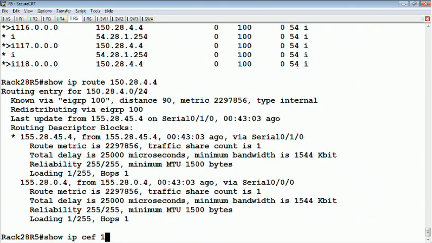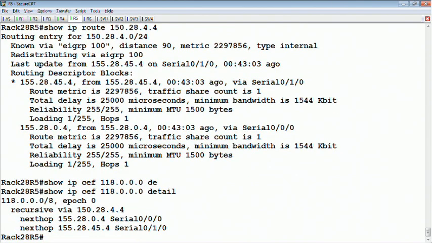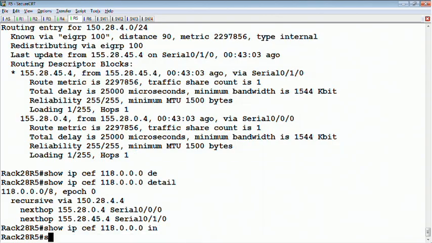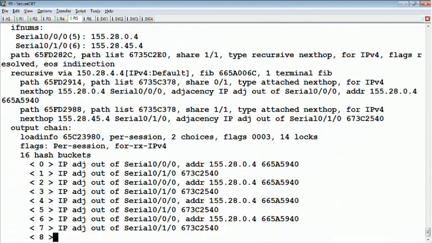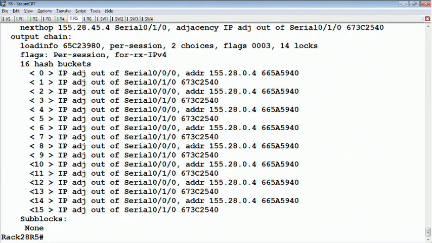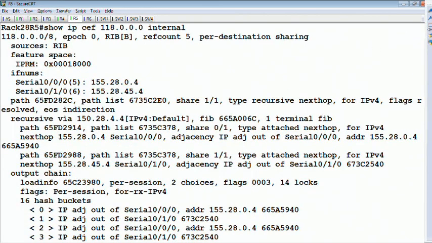So if I show IP CEF 118.0.0.0, look at the detail, it says this recurses first to the loopback of 4. Then there's 2 possible ways I could get there. If I look at the internal CEF entry here, it's now going to show me how I'm actually doing the load distribution, because I have multiple equal cost paths in order to get to the intermediary next hop. So it says to get to this final destination, I really have 2 choices. So this is the final destination. There's 2 interfaces I could go out.